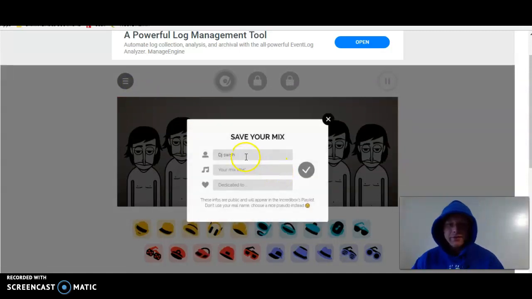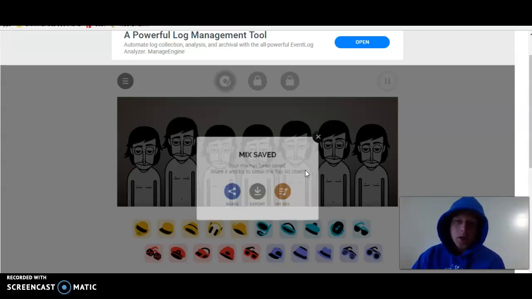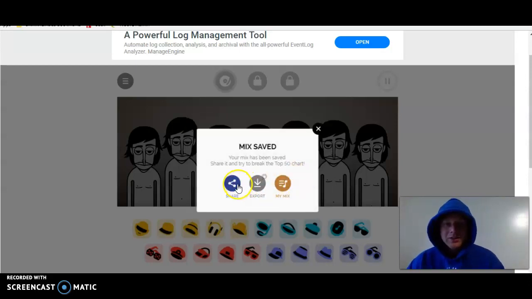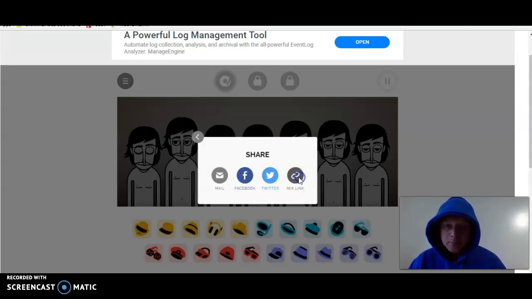I can click save. Alright, now you can put in your name. I'm DJ Swish, your mix title, Baller, or whatever you want to call it, and who you dedicate it to. Little EMS students. And bam, there you go. You'll click the check mark. Once you click the check mark, then you can hit share and click my links.